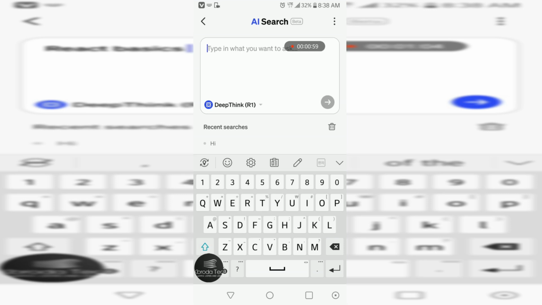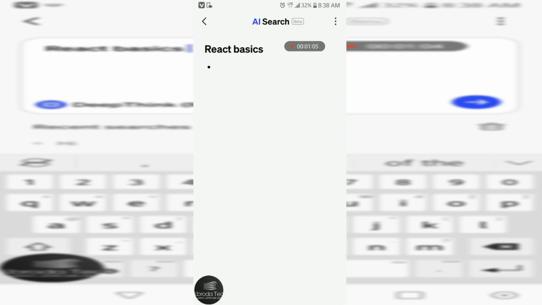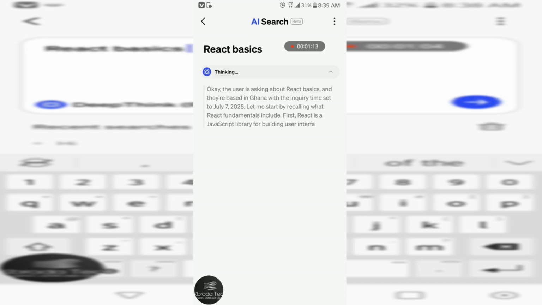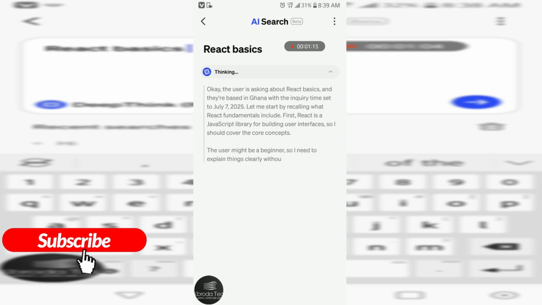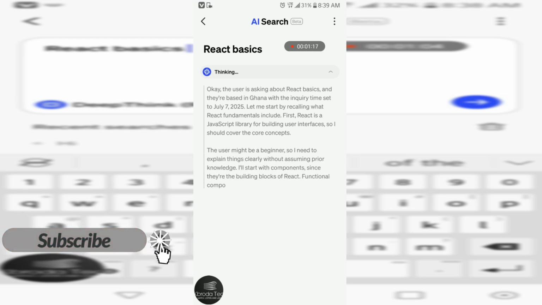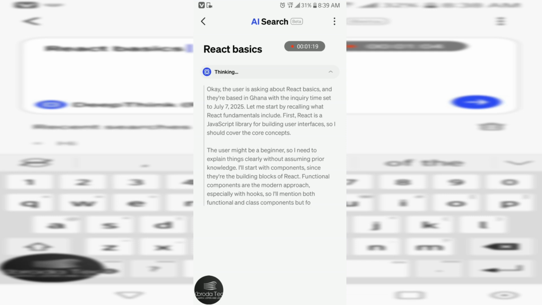So let me type this, React Basics, and now let me send it. Good. And now let's wait for the response here. Good. So you can see if you use DeepSeek, you are going to know this is how DeepSeek answers questions. So the person is based in Ghana, asking for React Basics, blah, blah. So this is a background something. After that, the real answer is going to come.